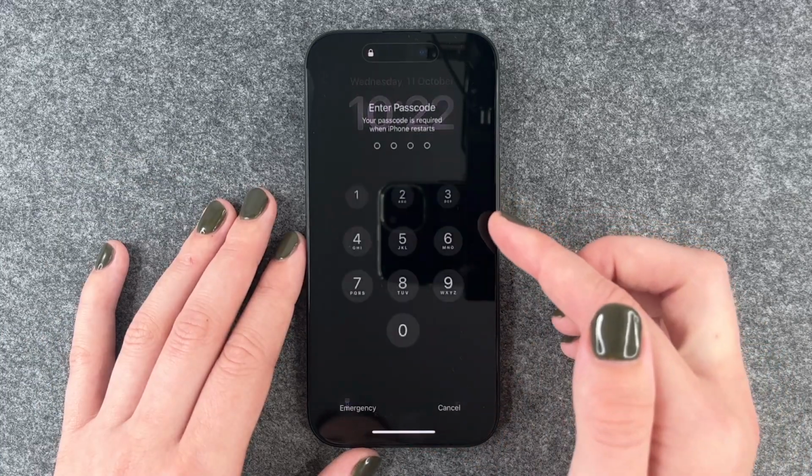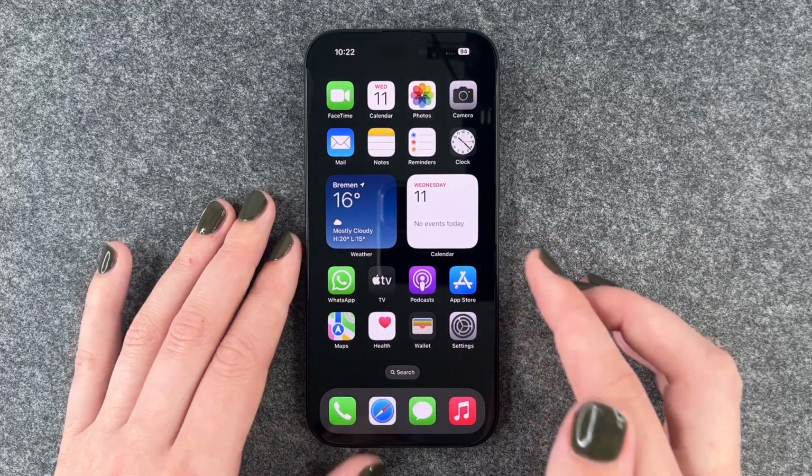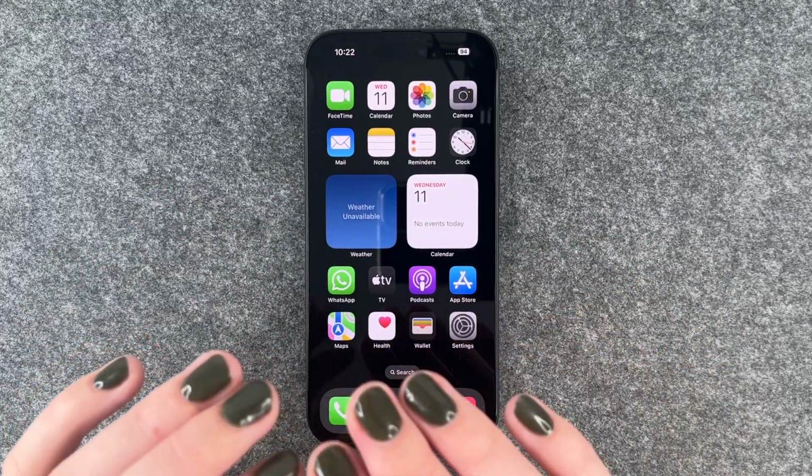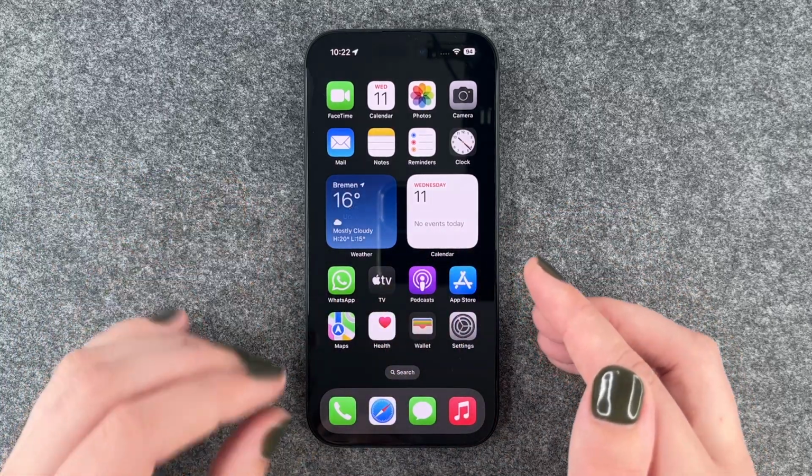And now we wait until it comes back to life. So now our phone is back. We need to unlock our phone again, and now we're back in the phone. Hopefully it does react to whatever you're doing now.